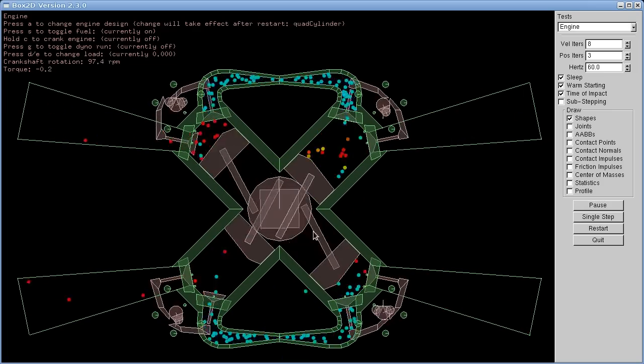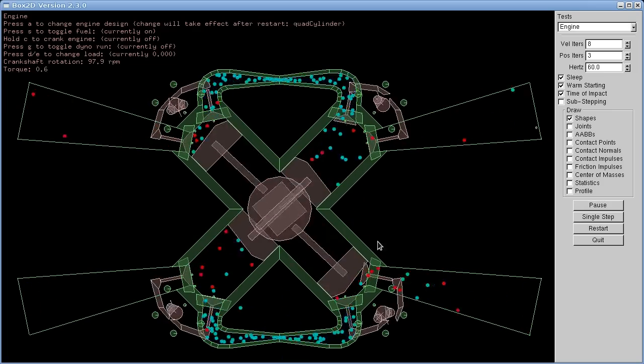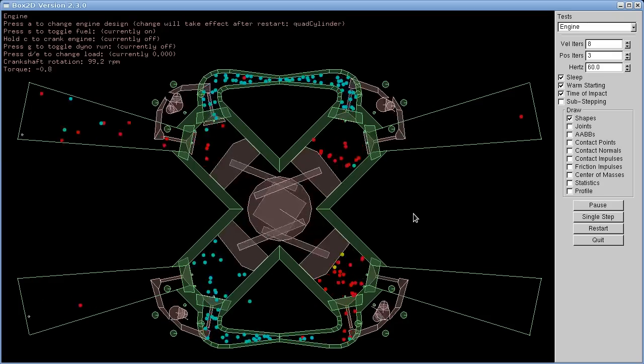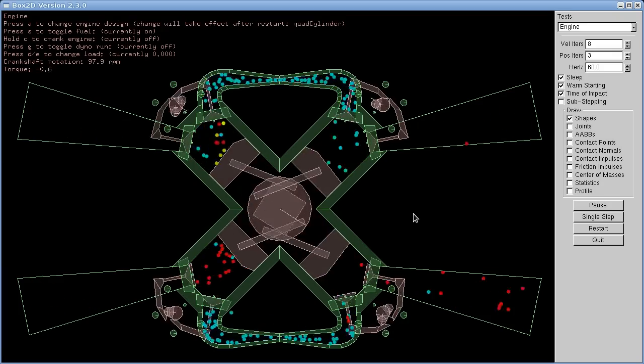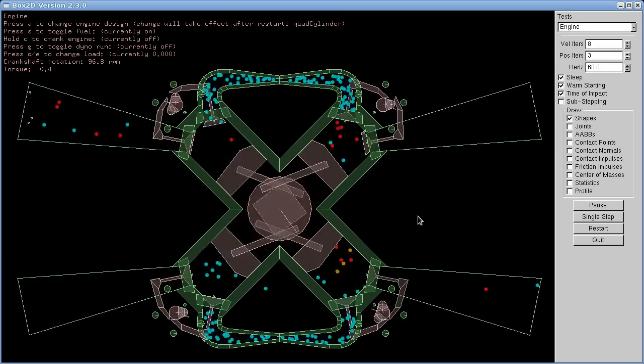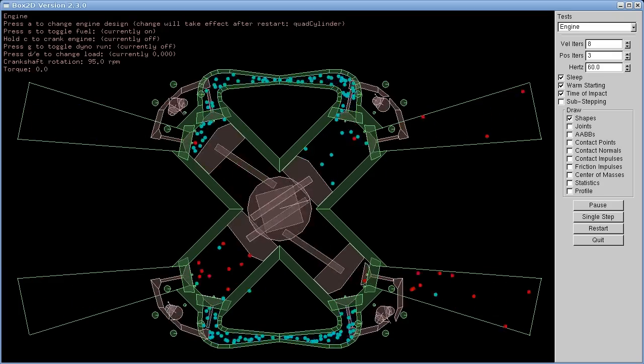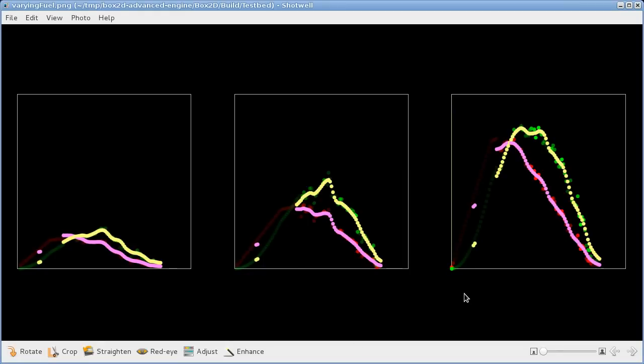So like I say, each one of these cylinders here is being given the same amount of fuel that the single cylinder was given in the first engine. So that's how we got these graphs here. So my point is that this graph on the left here was using a quarter as much fuel as the graph on the right. So it's not surprising that there's four times as much energy coming from that one.